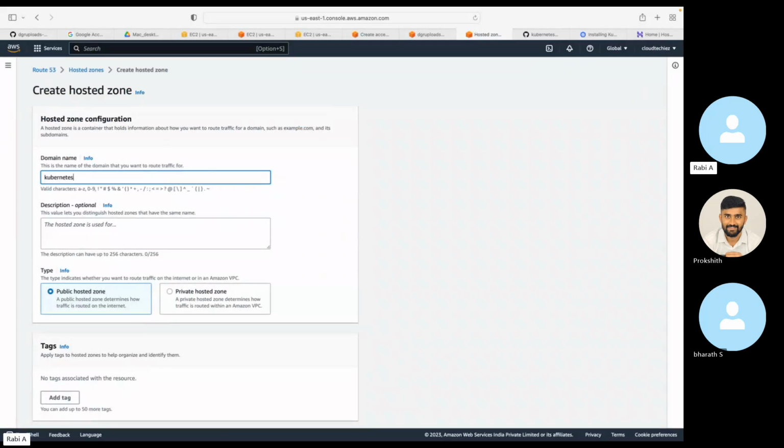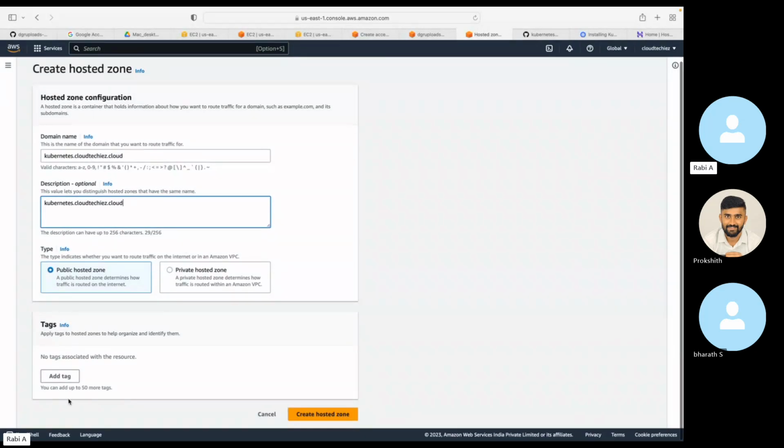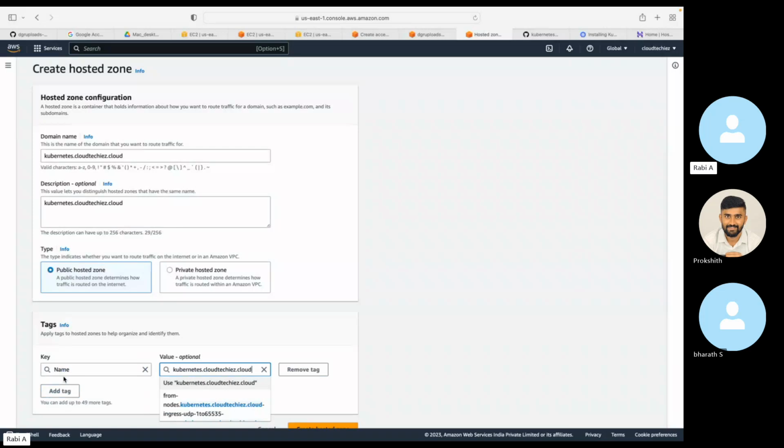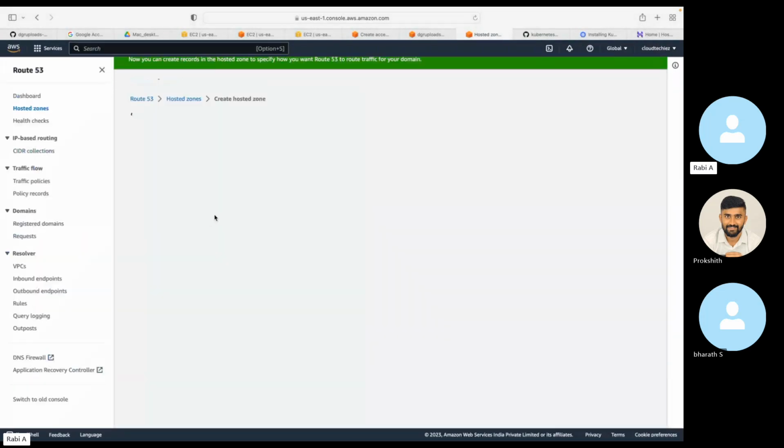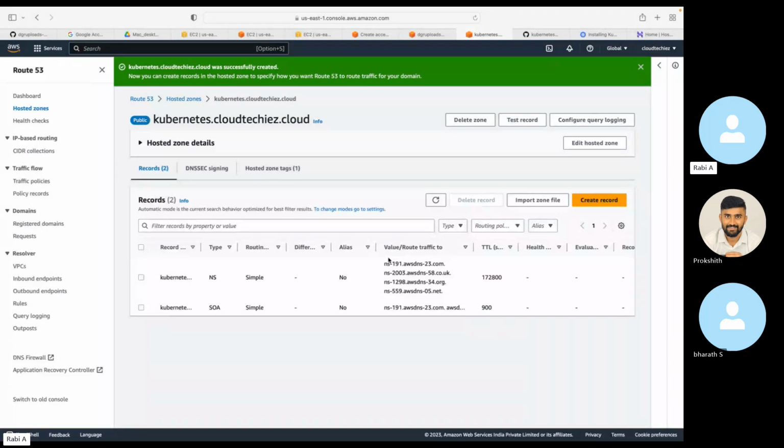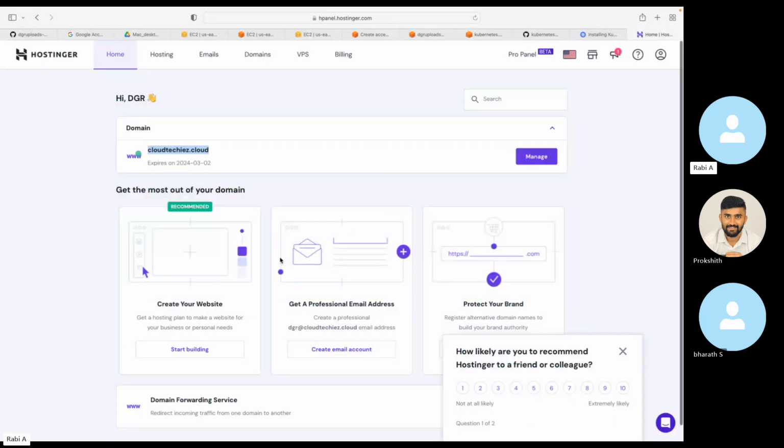Now let me call this Kubernetes dot. So that's the domain name. This is going to be public. We'll add the tags and then we will create this. Now this will create our NS records. Remember Route 53. So we'll have to add this in my Hostinger.